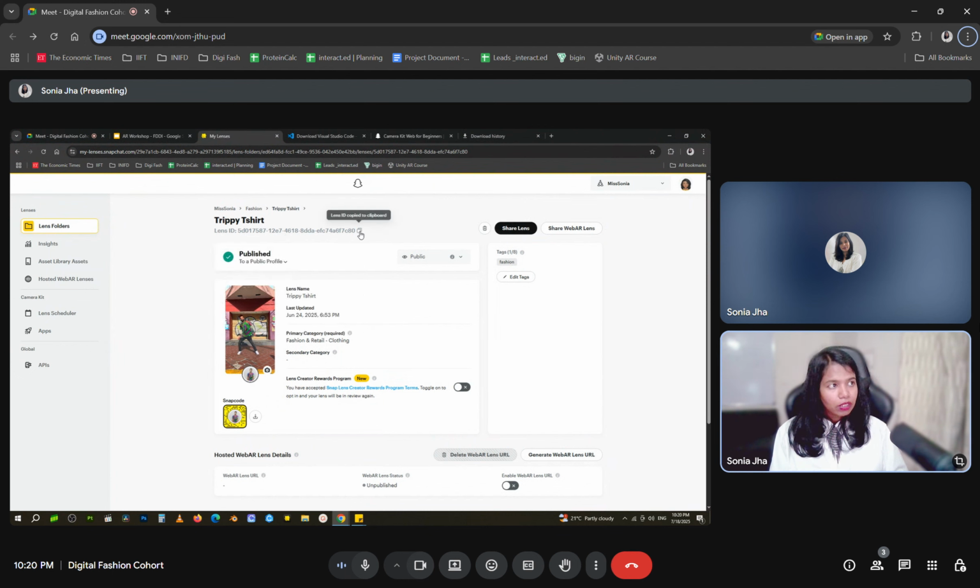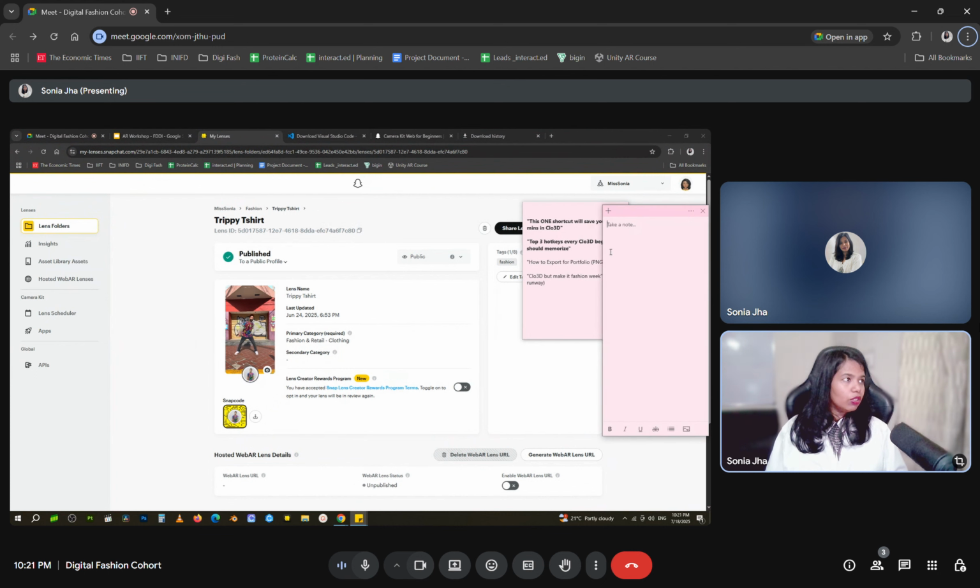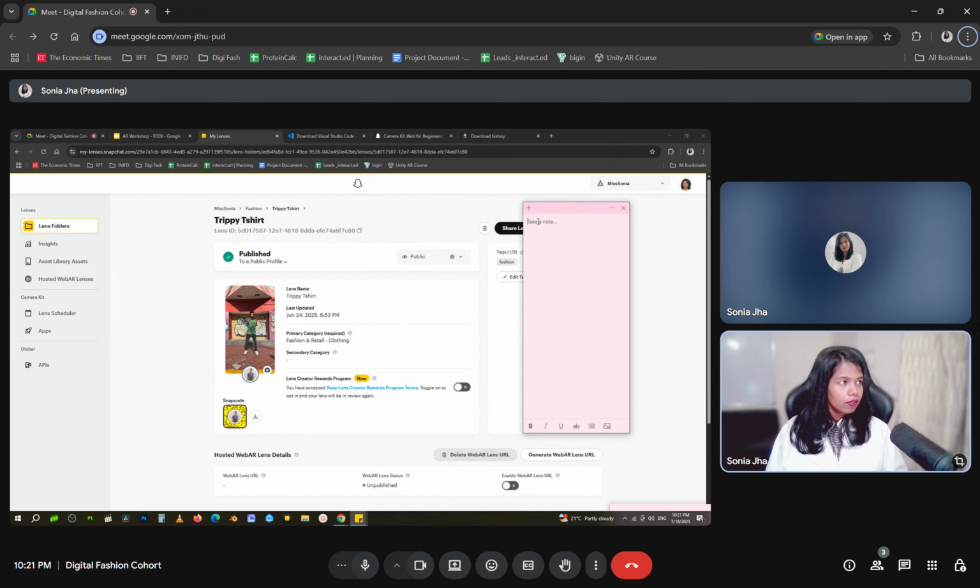When you copy it, you make a new note, write lens ID, and paste it. Make sure you do not have any additional symbols. So that is the lens ID.